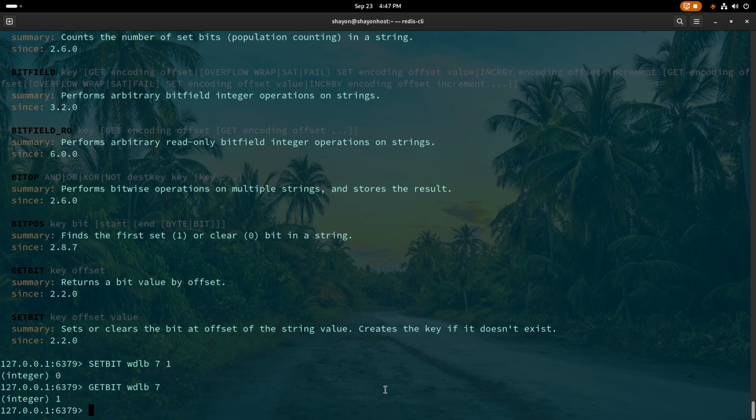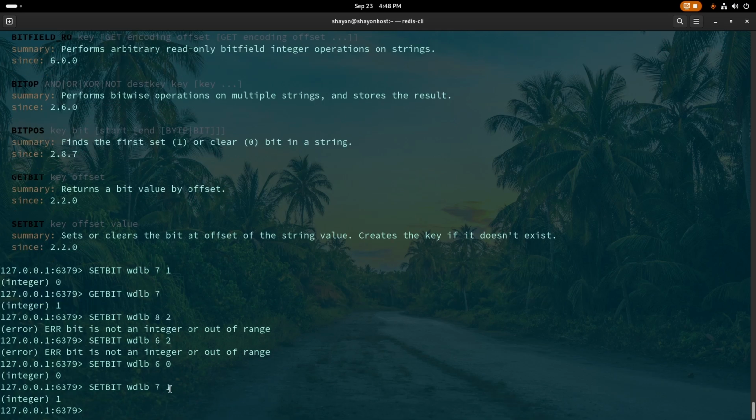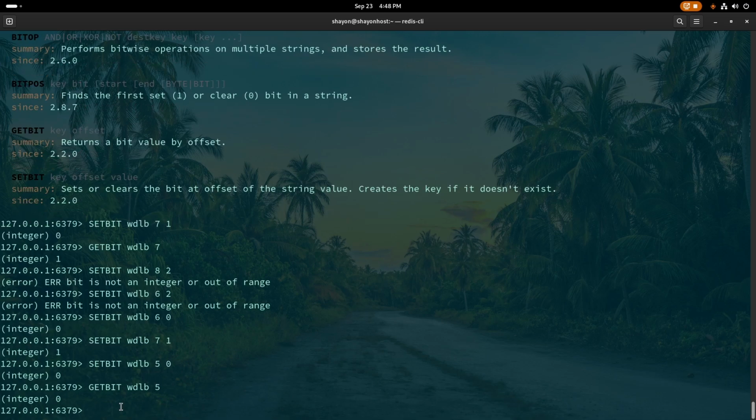Now let's add a few more bits. Let's make it 8, and the value will be 1. This is setting a bit. We can only set 0 or 1, so let's set it one. Now offset of 5. Let's make it 0. One more time, let's get bit of 5. This is 0 we are getting. Okay, this is the bitmap.